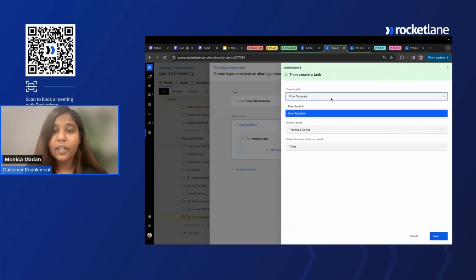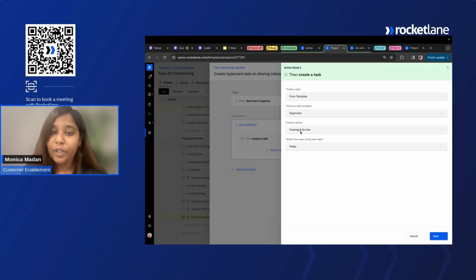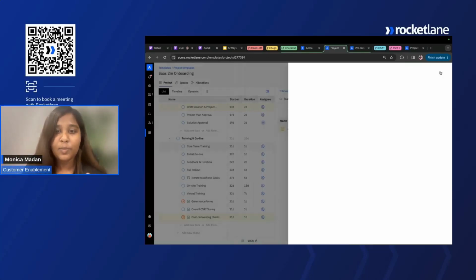So while creating a task, I can either do it from scratch or from a template. And here, since I already have hypercare as a template from a different project template, I can choose the hypercare task here. And I'm going to add it to the existing training and go live phase. And it'll start on the day of the submission of the form. So whenever a response is received, you will be adding a new task to your existing onboarding project plan and assigning it to the customer success manager.